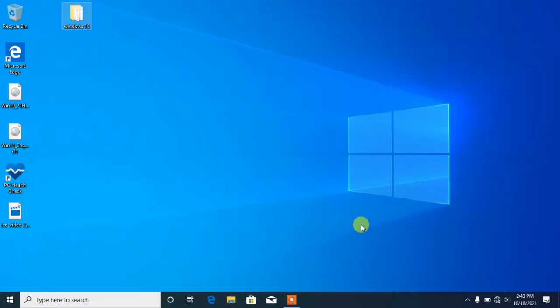Yep, and now we are ready to upgrade. Bear in mind that this PC does not support Windows 11. This is the process that you can use to install Windows 11 on a PC that does not support Windows 11.